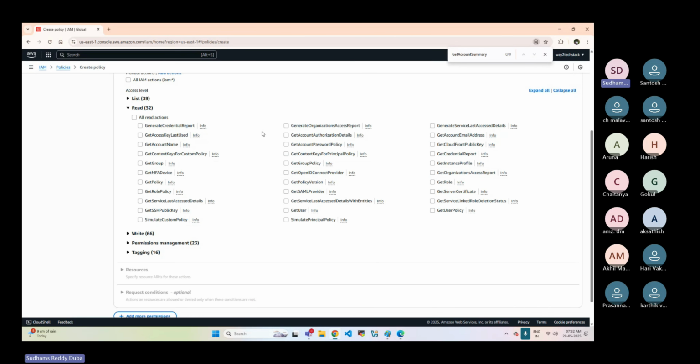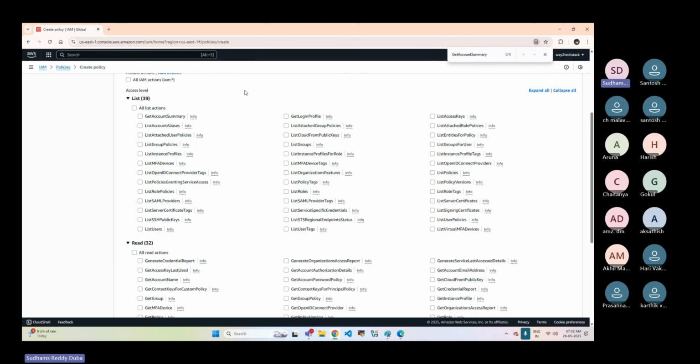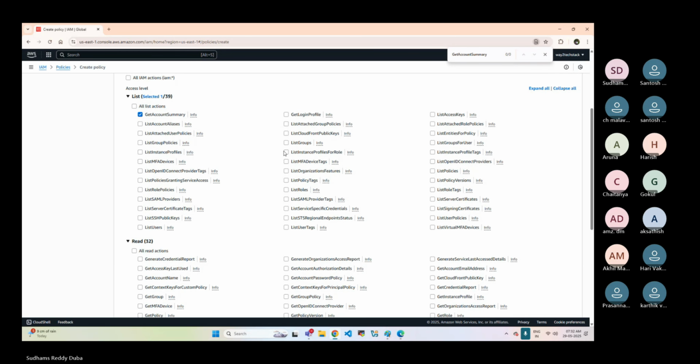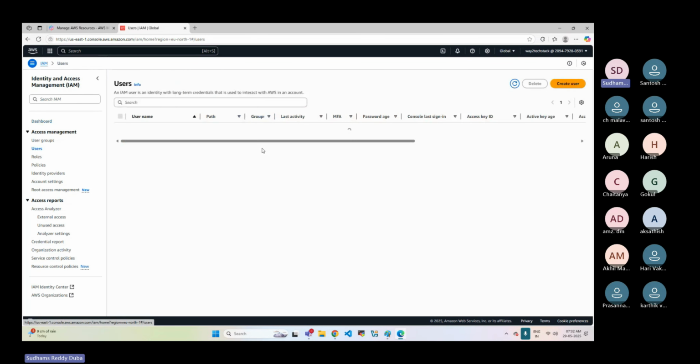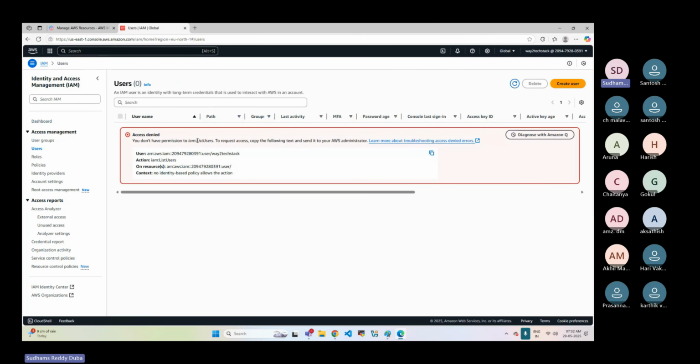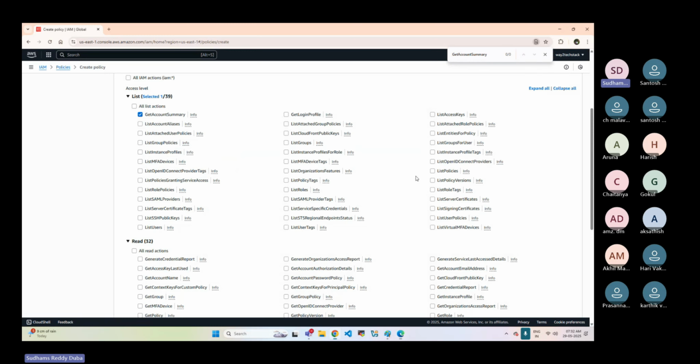Summary. I think it is here. Yeah, here it is. Done. That permission I've given. Fine. I want to give list users. What is it? List users. Okay, list will be seen here. You can see list users.